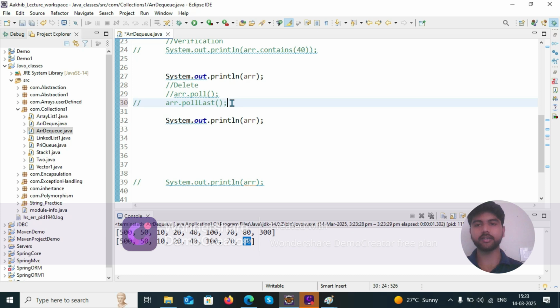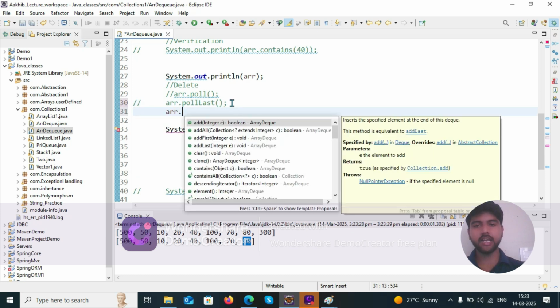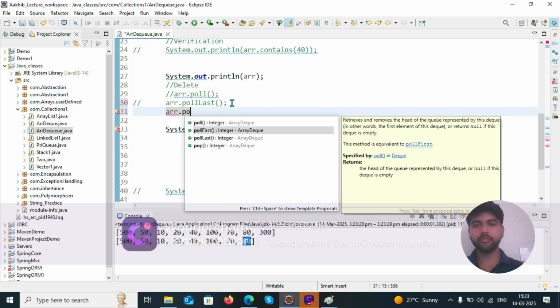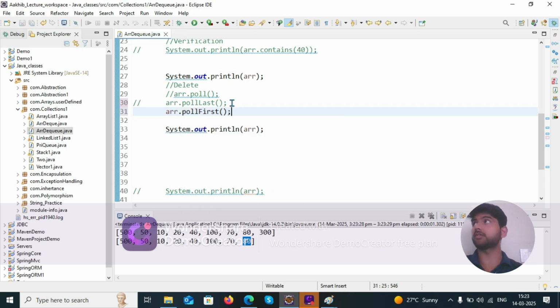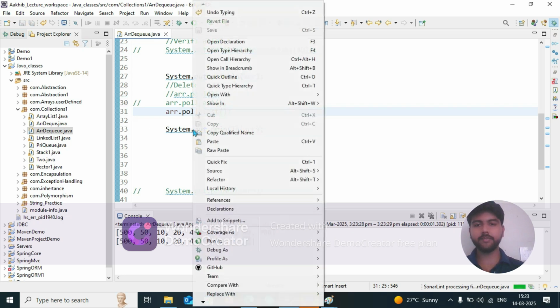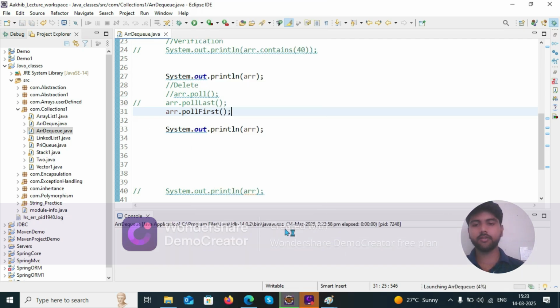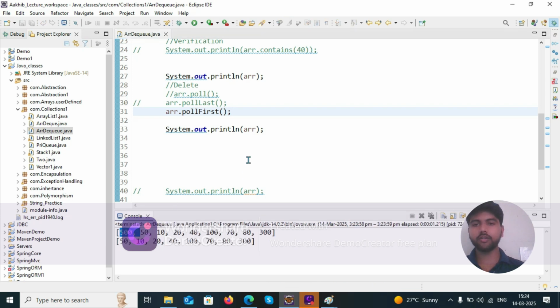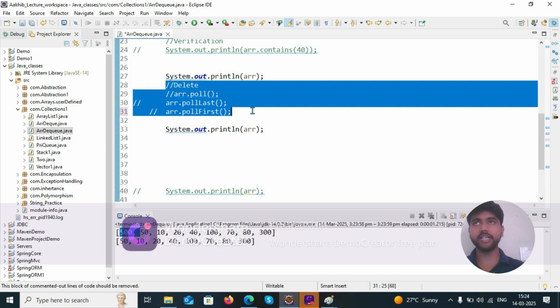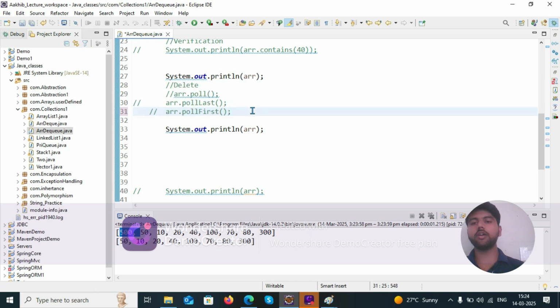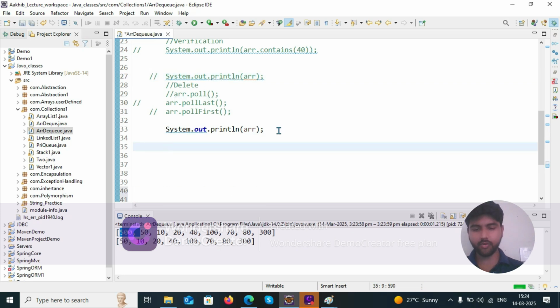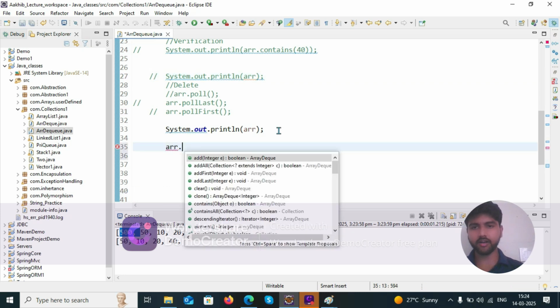So to delete the last element, use pollLast. As well, if you want to delete specifically at the first front end part of your ArrayDeque, you can use pollFirst also. Let me run this Java application here. You can notice that 500 got deleted. So these are the three methods we have to delete elements from the back end side and from the front end side as well. I have shown you the difference. And let me check whether we have any more methods inside of ArrayDeque or not.